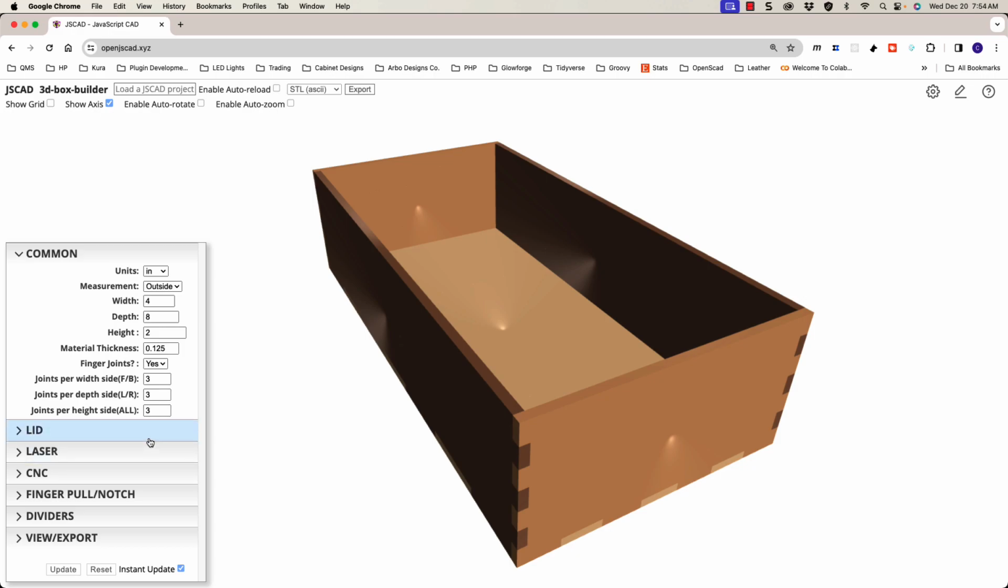As I move through this, let's talk a little bit about the common group here. We cram in everything that's going on with these parameters, but you can work in inches and millimeters. By default, this is designed around inches.